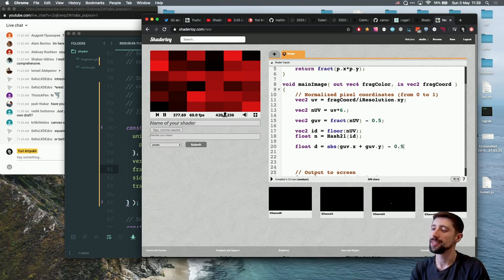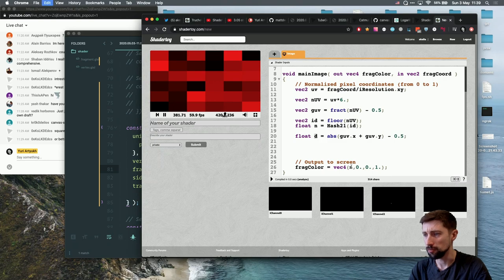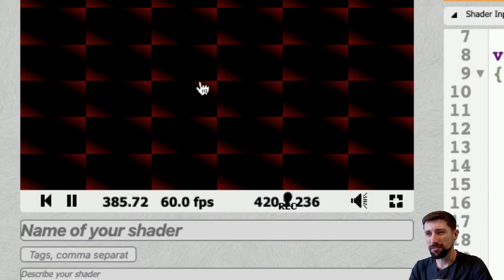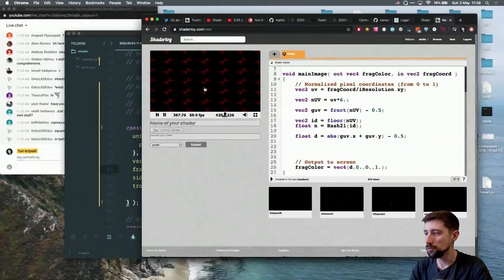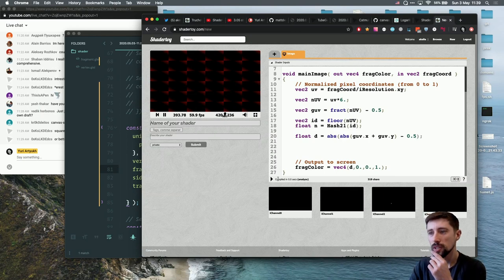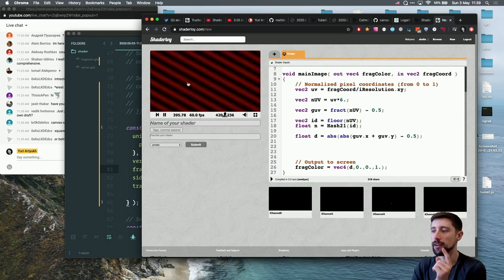So I might subtract this and let's see what it looks like actually. I'm doing too much math blindly. So we're kind of approaching what we need to do. Not yet there. I think I would need to take the absolute of this value too. Yes, now we got the diagonals.